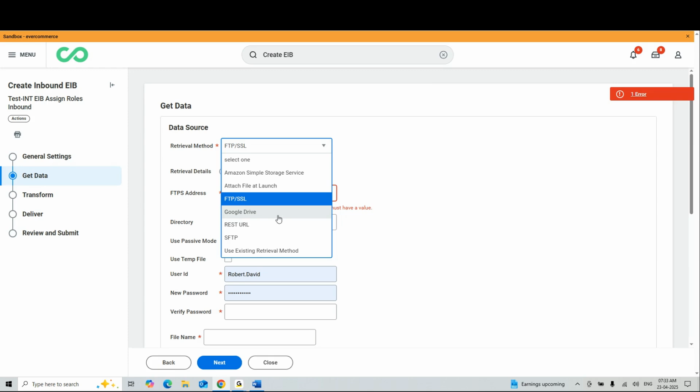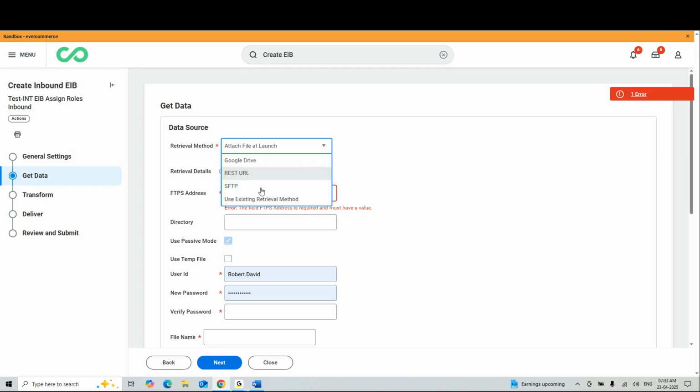Okay, we will discuss more on this part. The same retrieval methods are there in the delivery methods as well. Here we have retrieval methods like Google Drive, REST, URL, and SFTP. We will discuss those in the next session when we start discussing creating outbound EIBs. For now, just keep attach file at launch.